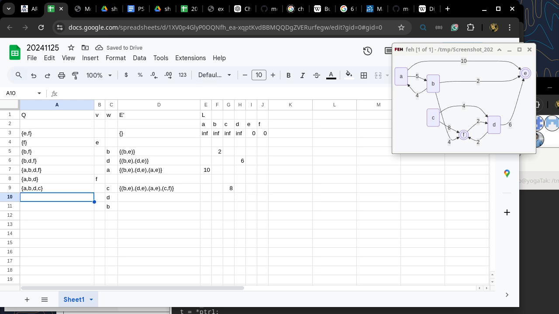Are we okay? I'm not flashing between the algorithm and the table or the trace. Do you guys want me to flash back a little bit? Yes, no, okay, all right. So now we work on D, okay?